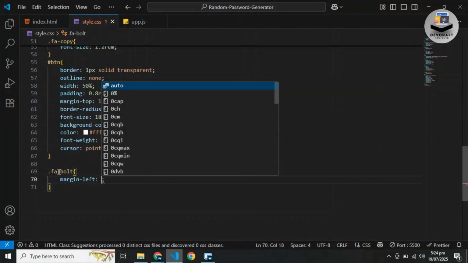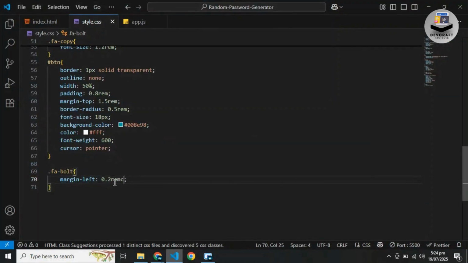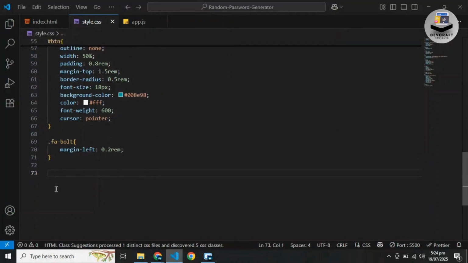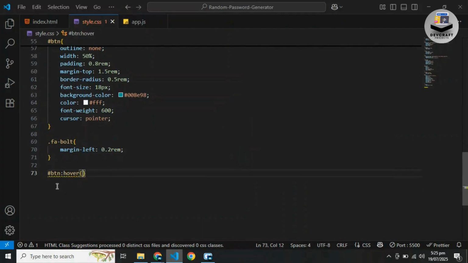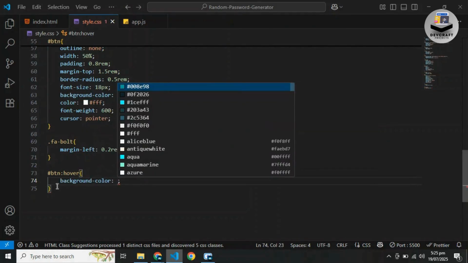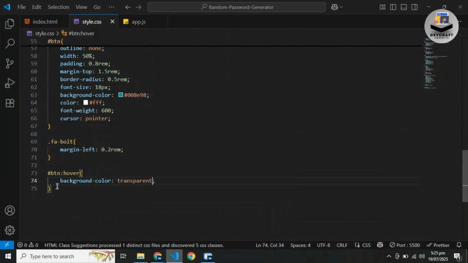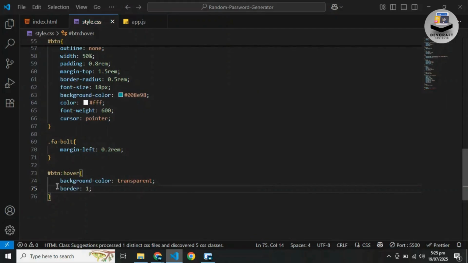Then we style the bolt icon inside the button. Just a small left margin to add spacing between the text and the icon. Now let's make the button interactive by adding a hover effect. We're targeting the btn using the hover selector. This means whenever the user hovers their mouse over the button, the styles inside this block will be applied. First, we set the background color to transparent. Then, we give it a white border, making the button stand out clearly against the background. And finally, we set the text color to white so it stays visible and contrasts nicely.